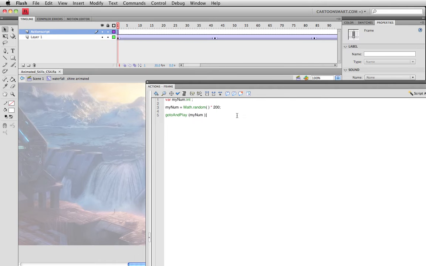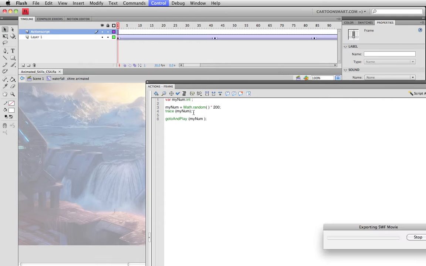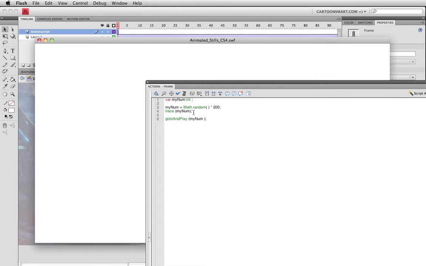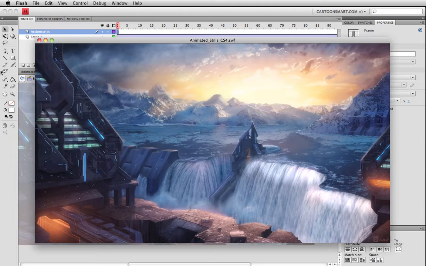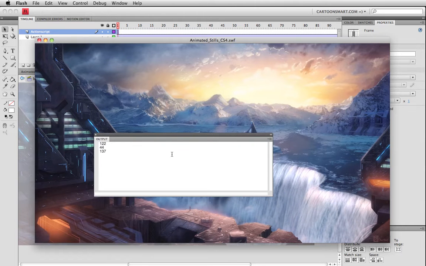So when this movie first launches, it's going to just end up at a random place on this timeline. And if you did want to see what that number was that ended up getting created, you could go trace mynum, and that would do something like this. Let's try it out. In the output window, which is off to the right, there we go. Because remember, we had 2 of those movie clips. So initially we got 122 and 44.